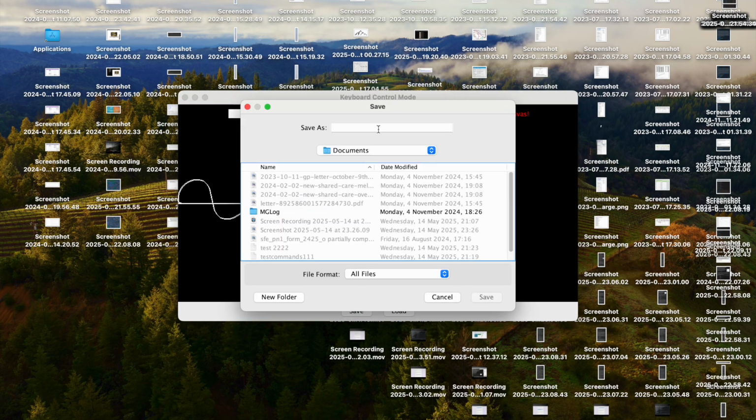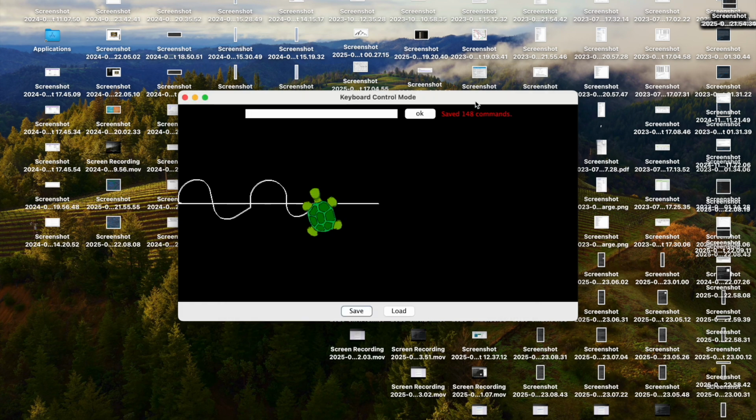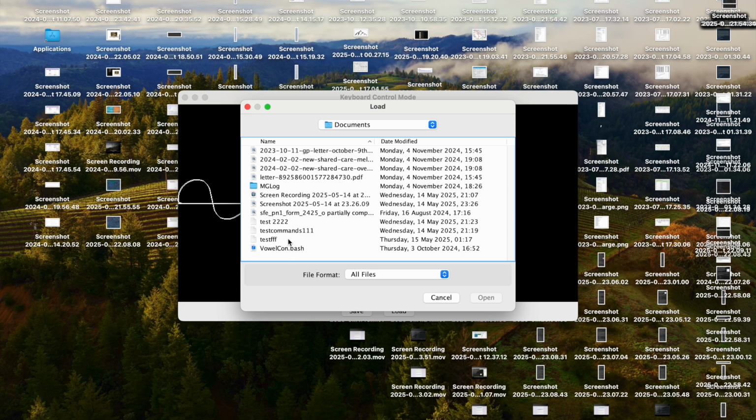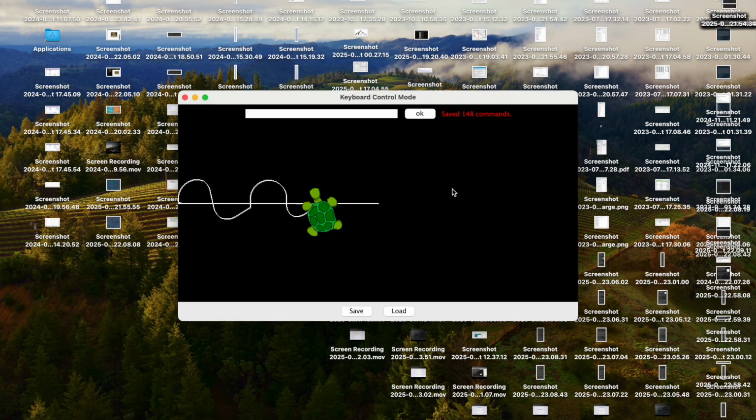To show this, let's do a little spin so you can see. Do a little wave or something. Not quite the sine wave I was looking for, but it's something. Save. Let's go into Documents, Test, LLF. Save. Saved, 148 commands. Documents. Let's clear it for, oh, it's lagging out. There we go, well, it did it.